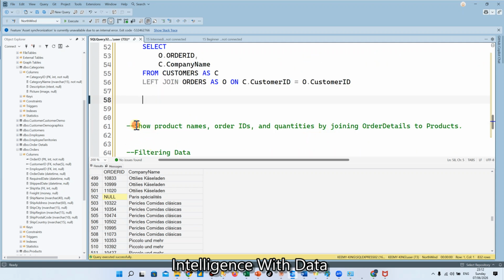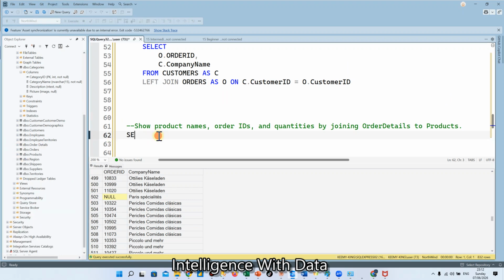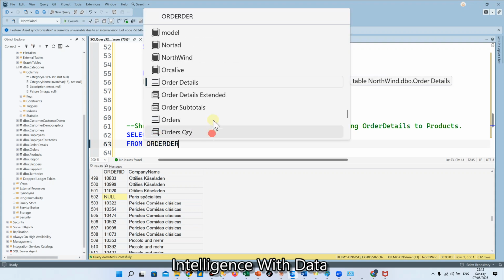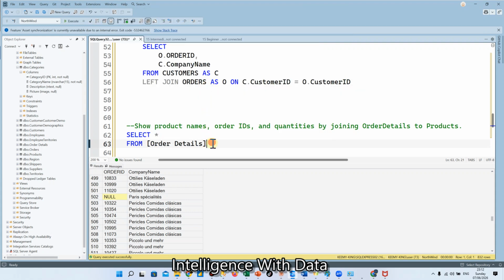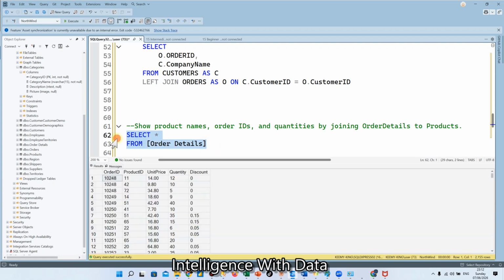So the last question on the joins is to show product names, which is the product table, order IDs, which is the order table, and quantities, by joining the order details to product. There's a table called order details, and the product table. So we're going to check the order details table first of all. Select star from order details, so you dive into this table to see everything in it.